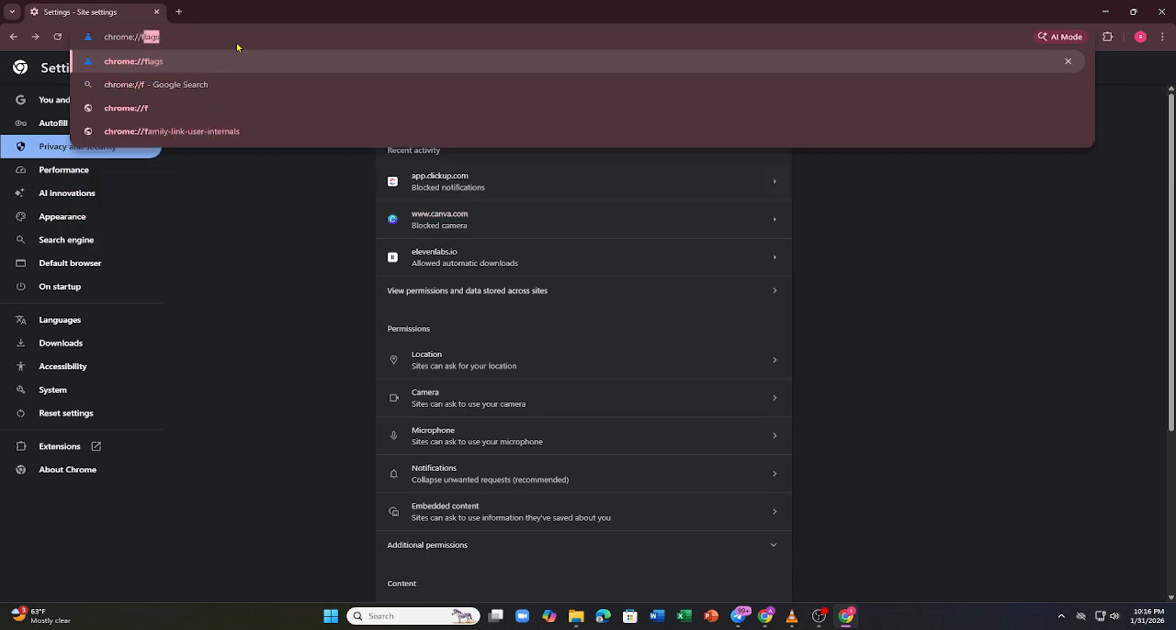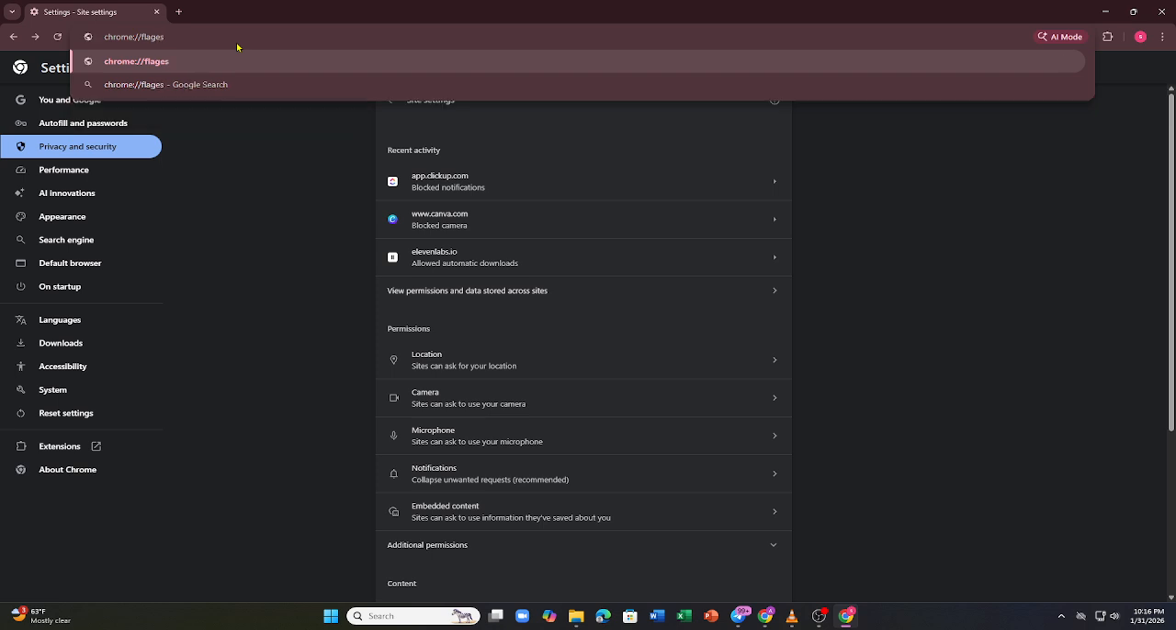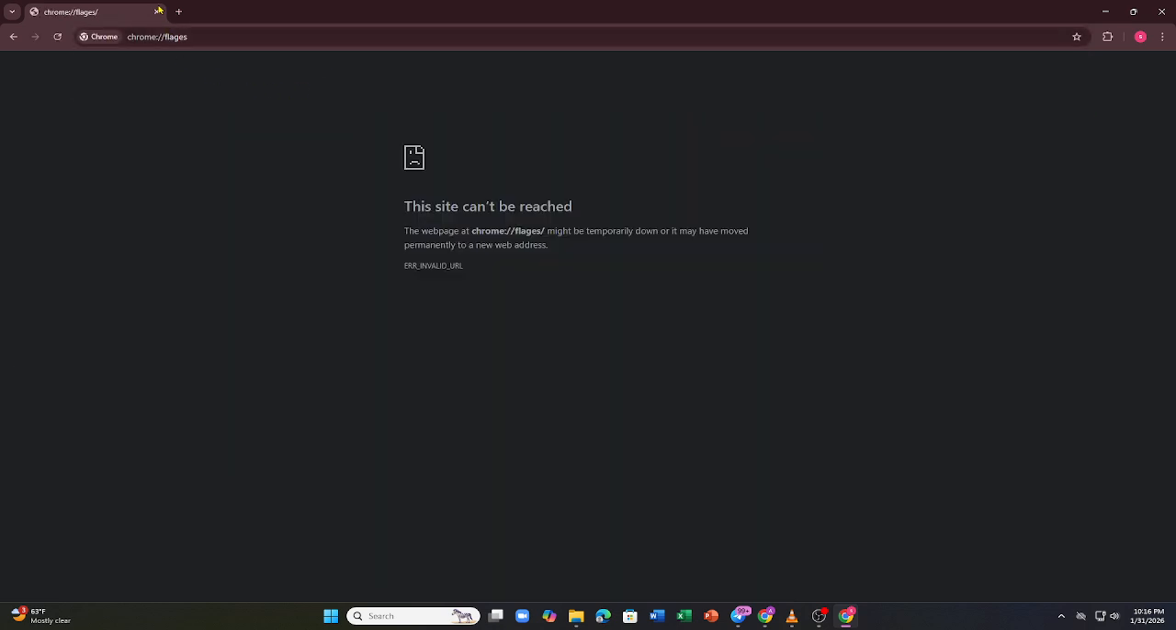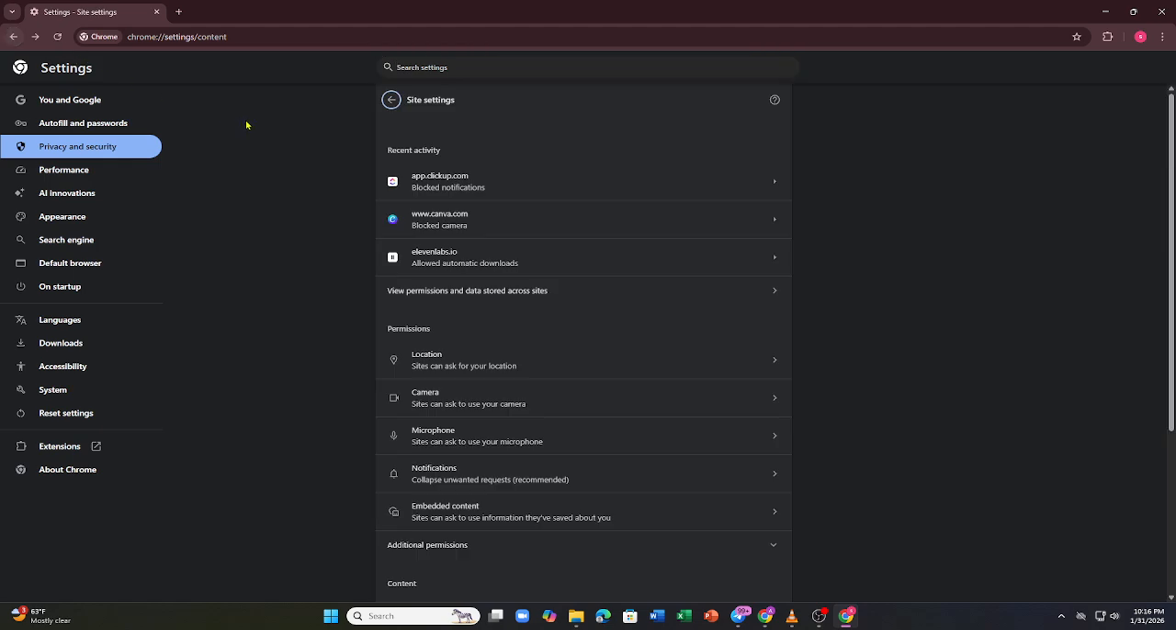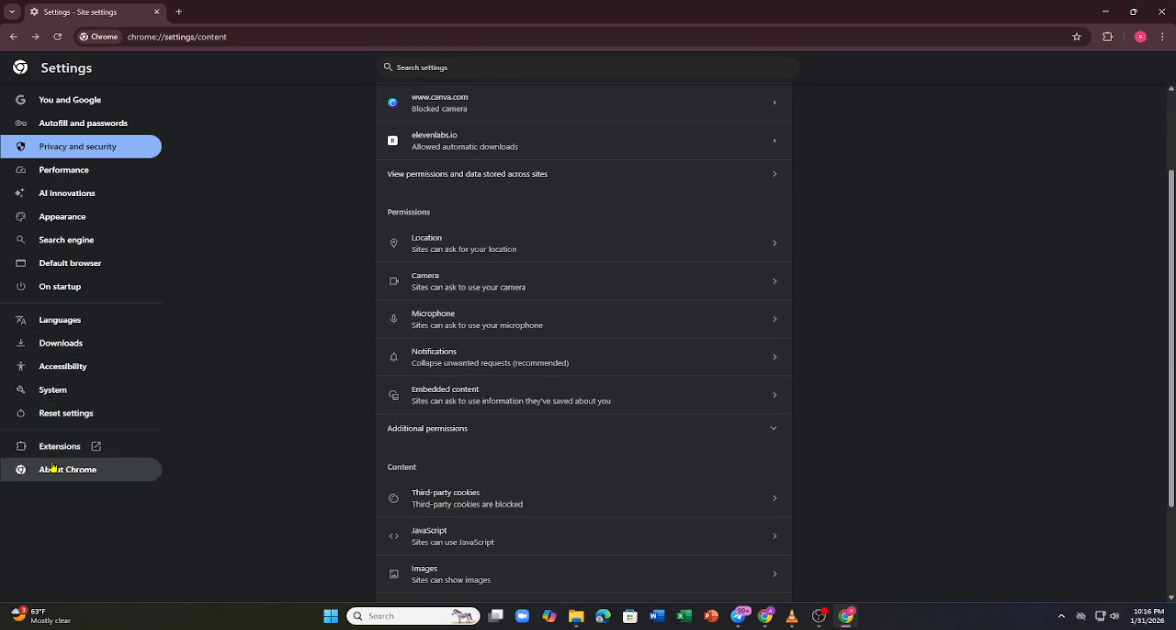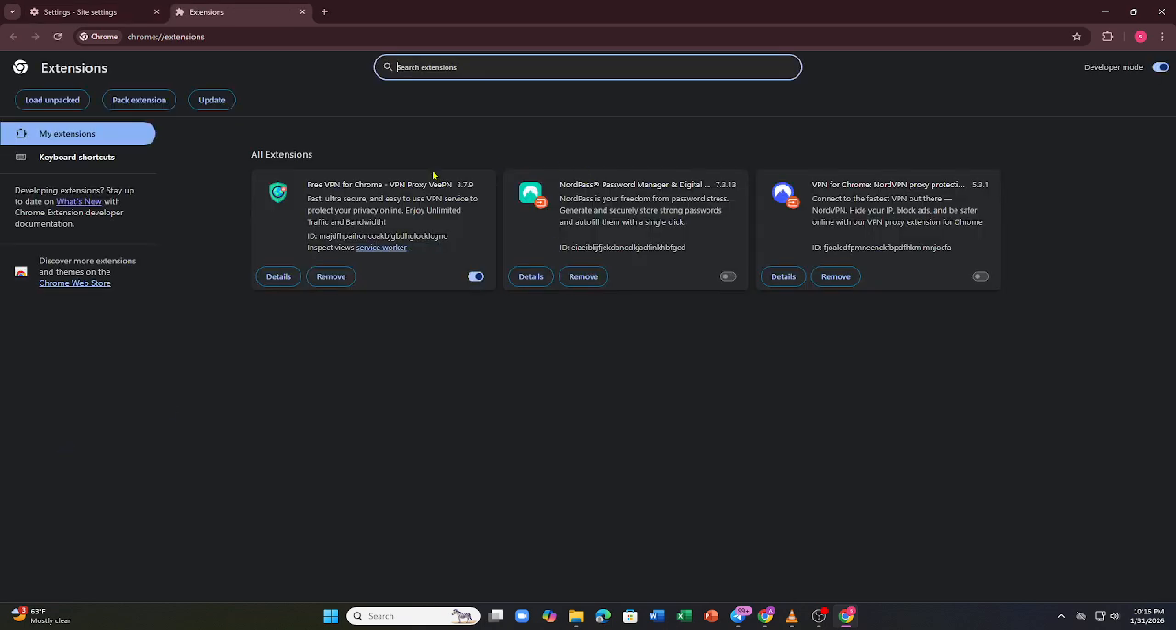Next, disable extensions that interfere with media playback. Go to chrome://extensions. Temporarily disable ad blockers, privacy tools, or media control extensions, then refresh the page.